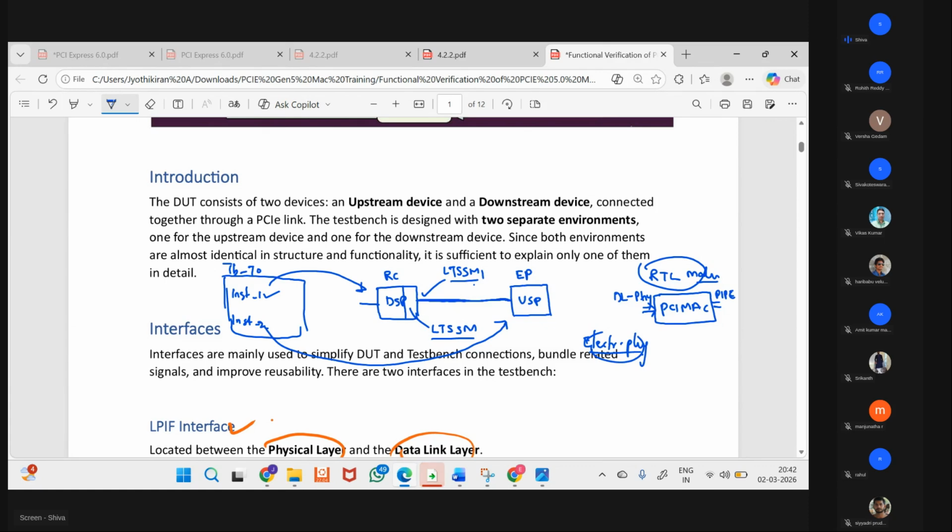And here we have the LTSSM. Overall, we have the data link layer DLL PIPE interface, and on this side we also have a DLL PIPE interface. For simplicity, this interface is split into three small agents. One is the TX agent, which is active, and another is the RX agent, which is passive.